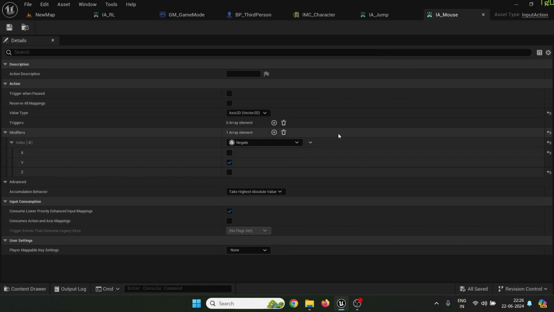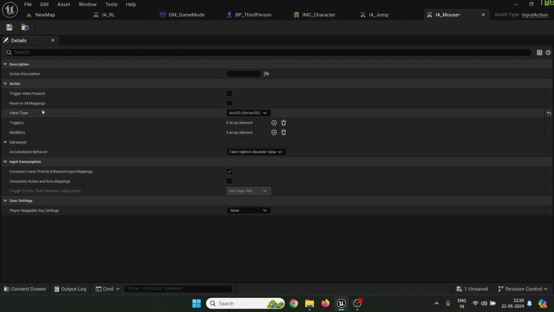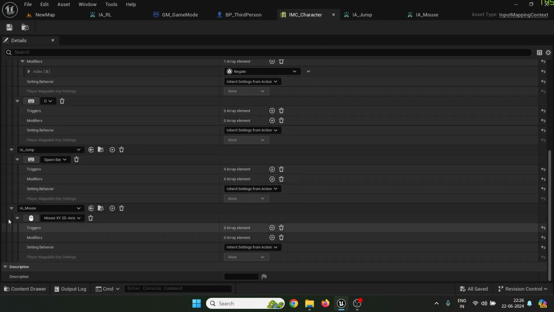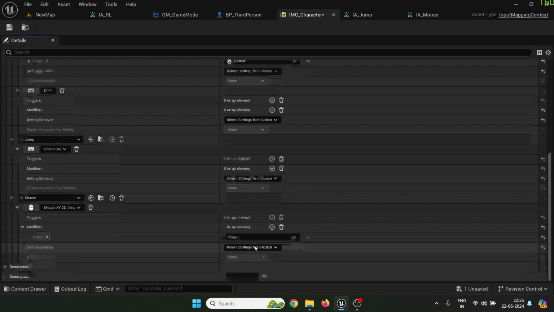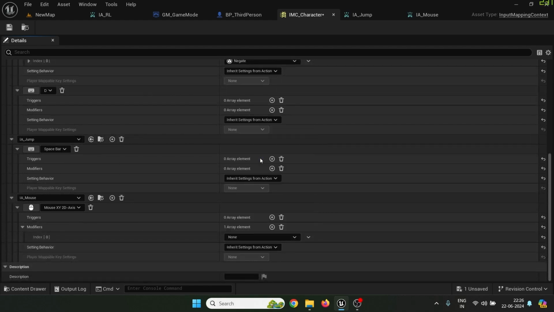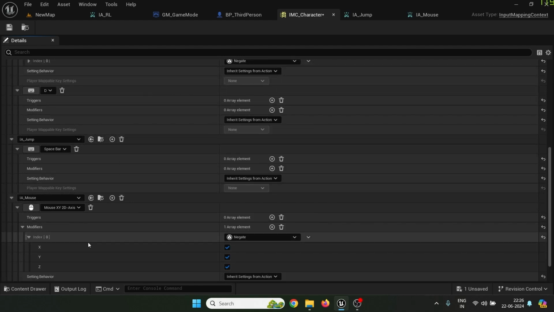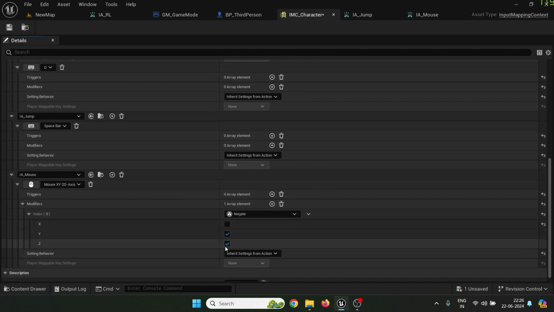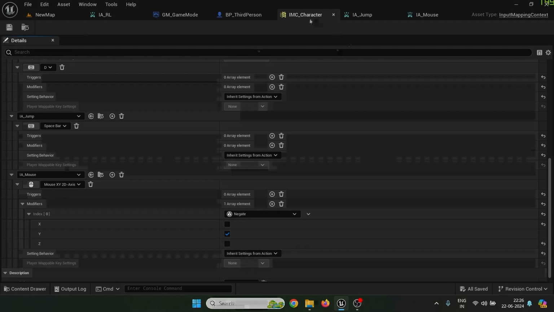Okay, we made a mistake here. In our input action, we don't need to add a modifier. So just delete it and go to your input mapping context, and we need to add that modifier there. Go to modifiers, click on it and select Negate and deselect the X and Z axis, and then simply save it.